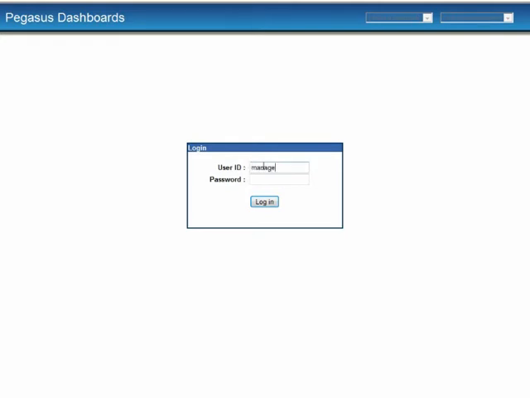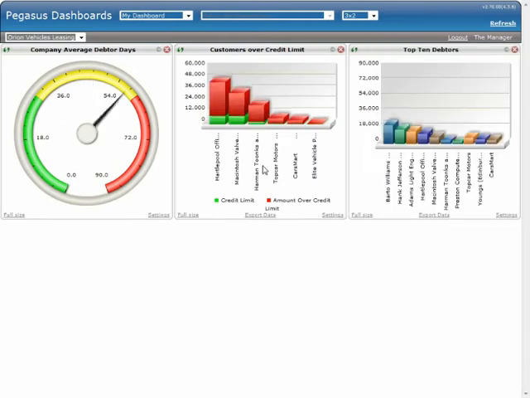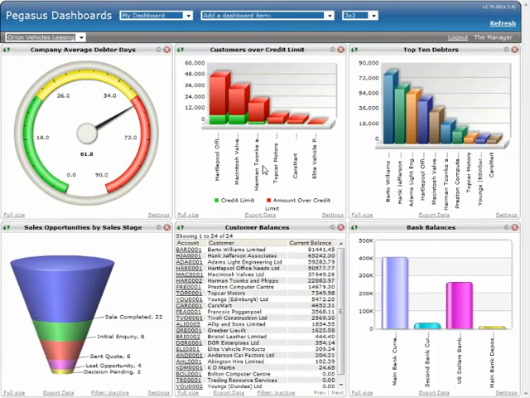So let's log in as manager, which will allow me to extract critical data stored within my Opera 3 system back at the office, allowing me to spot issues and make better informed decisions, and it's telling me what I need to know without telling me everything.